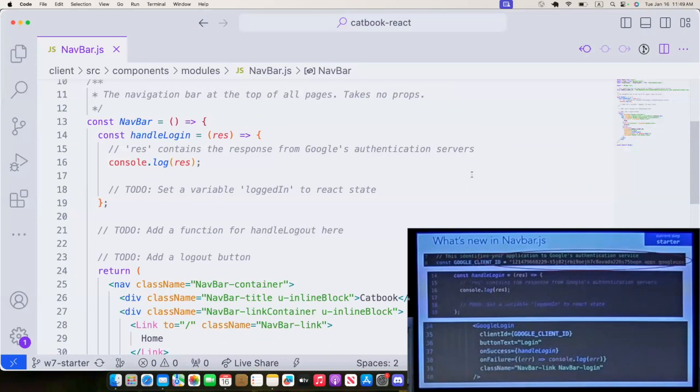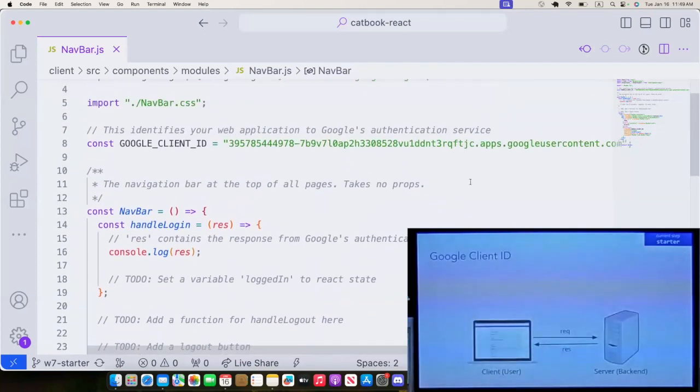First up, Google Client ID. What the heck is a Google Client ID? Before, we were talking about client and server. Our client is our front end and our server is our back end. Essentially what makes this a client-server relationship is that the server is just listening for requests, and the client is the one that initiates requests. So the client sends requests, the server listens for requests, and when it receives one, it'll send back a response.